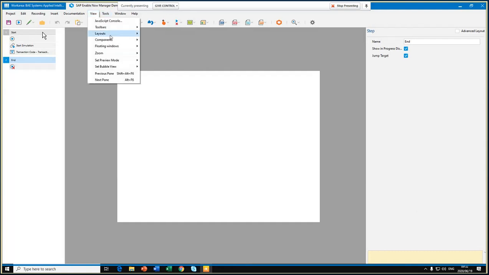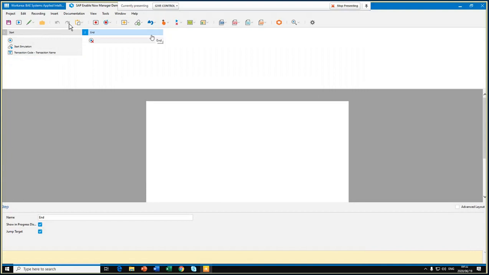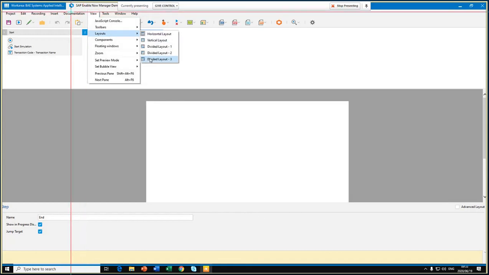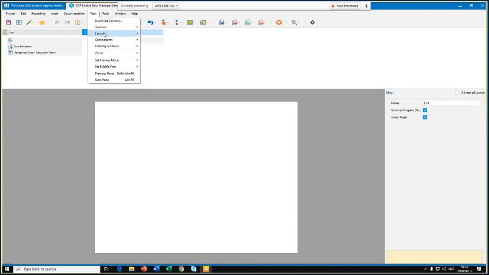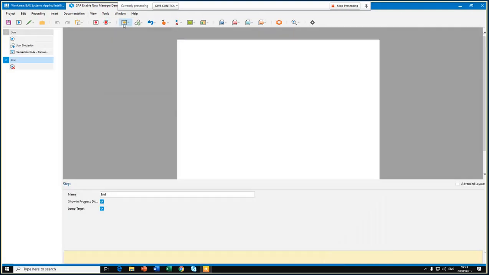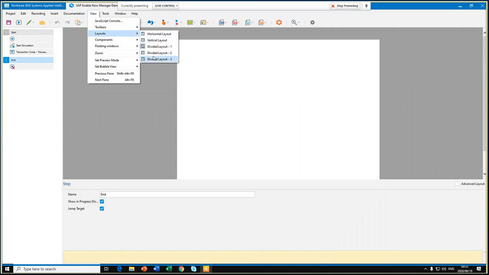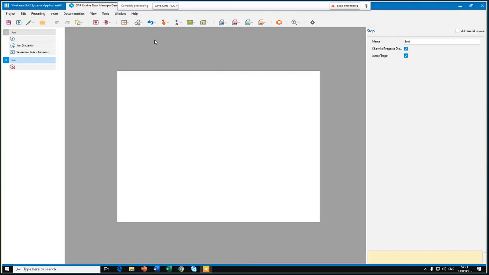So if you would like to have a horizontal layout, it will give you your steps from left to right and your properties at the bottom, or you can change to various of the other layouts available on the system. Unfortunately, you cannot customize your layout. You are stuck with the default Enable Now layout. I prefer the vertical layout. It just makes sense from what users' experiences are with regards to Microsoft PowerPoint or Adobe Illustrator or some of the other authoring tools that we use. So I prefer the vertical layout.